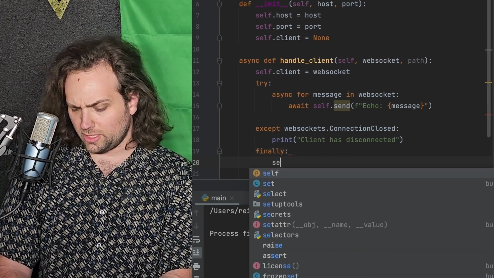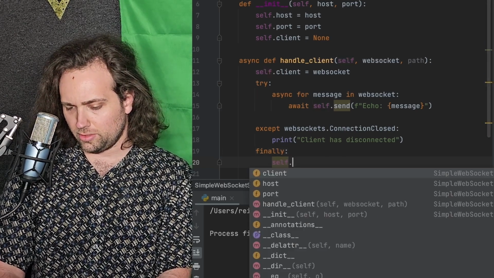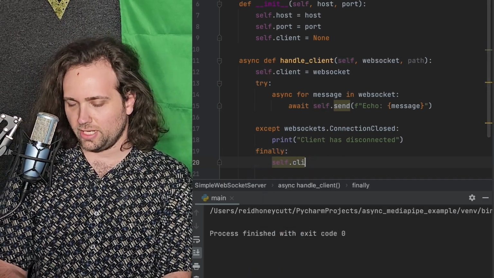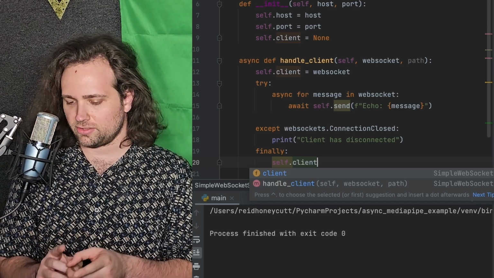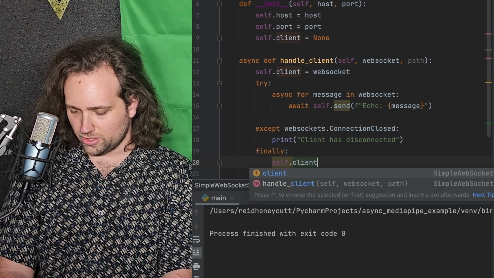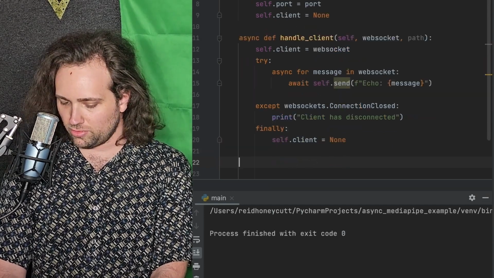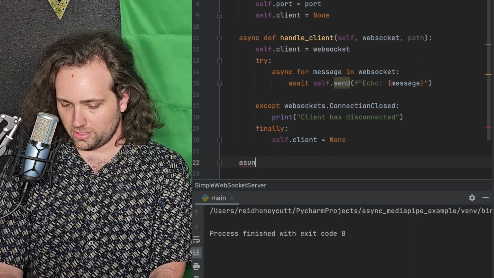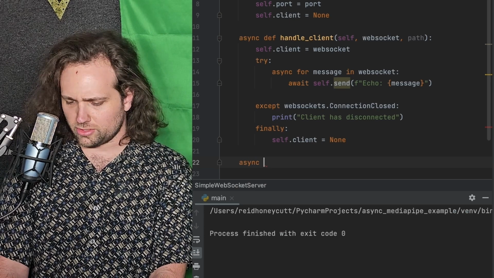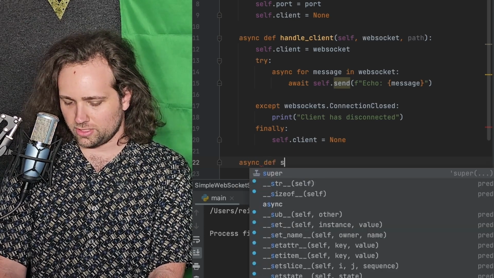And then the finally will be what runs after either of those clauses run. And that's, we want to set the client back to None. So if we get disconnected in some way, if it disconnects deliberately or whatever, we just set this back to None. After this, we could do one more function, async, there's actually two more asynchronous functions.